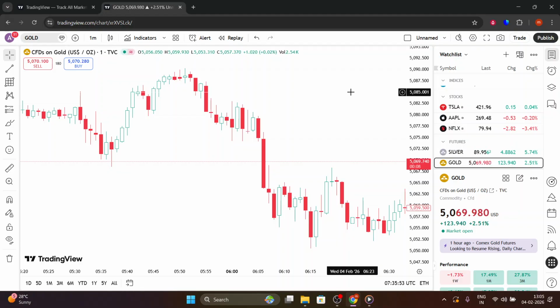That's all there is to it. Use partial profit to balance reward and risk. Keep your winners working and manage trades with more precision.